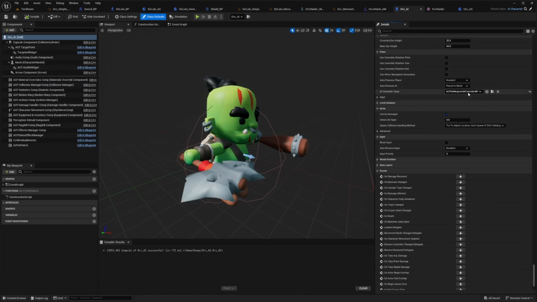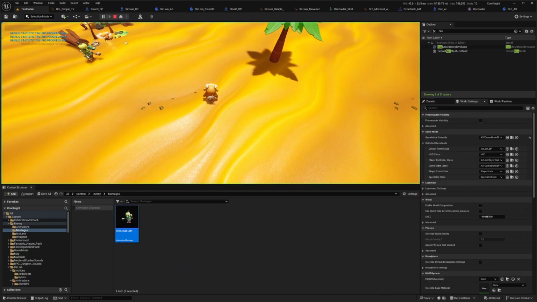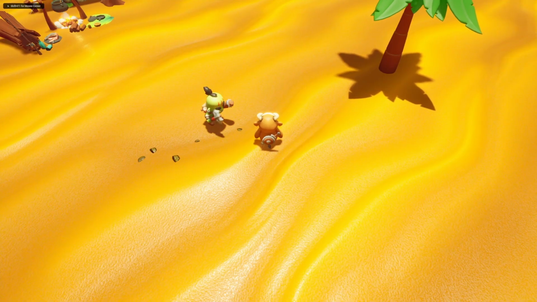this is actually not an ACF melee controller. We want to change it to ACF no weapons AI controller to start actually attacking. The reason for that is just because there are its own modifiers for having a weapon, maybe some sort of weapon AI behavior that I can do versus just being an unarmed character. So when I hit play, this guy should attack me.